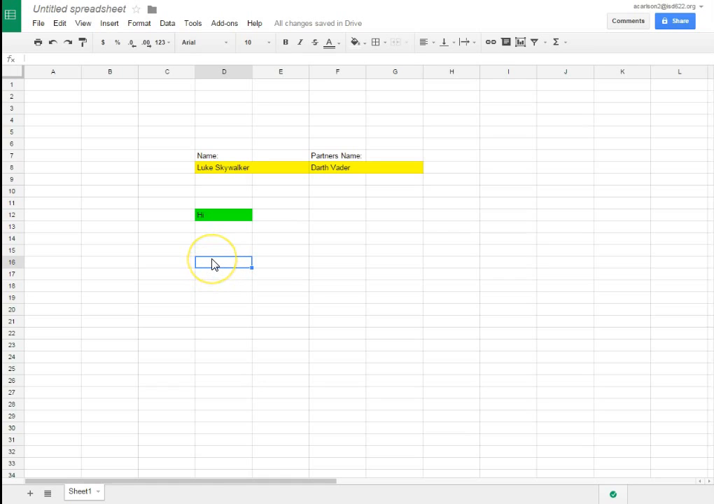That is conditional formatting. There's a lot of things you can do with this, but this is just the basics. This is what I've been using. Yellow to students means they need to fill it out. Green means they've completed that answer.